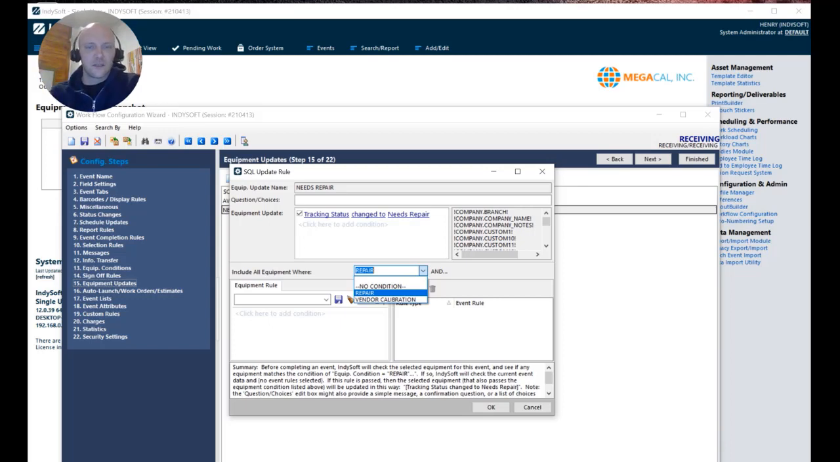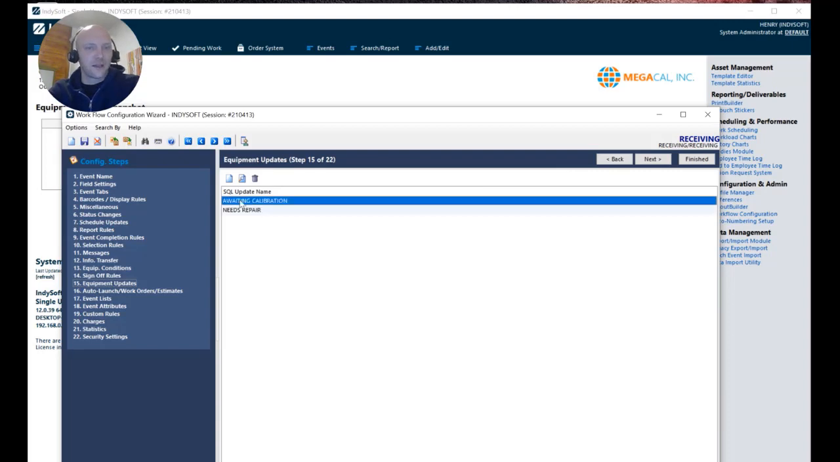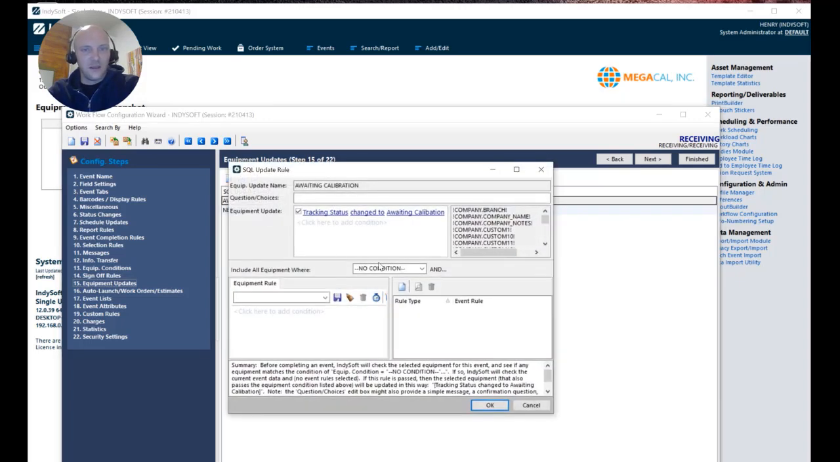So in this scenario, we want to repair. If that's selected, we're going to have that go to needs repair. For the awaiting calibration, we're going to say, hey, we want everything else to go to awaiting calibration. So what I'm actually going to use is mutually exclusive, but also without a value in no condition. So if it's no condition, we're awaiting calibration. If it's repair, then we are going to needs repair.